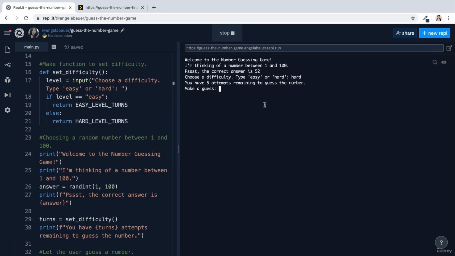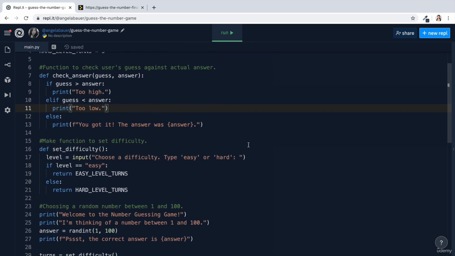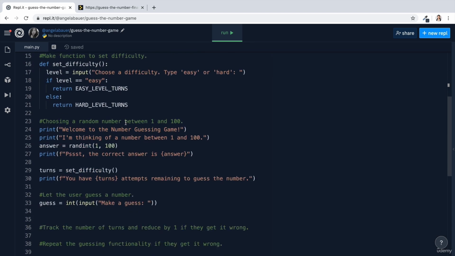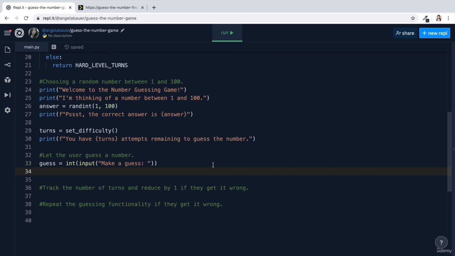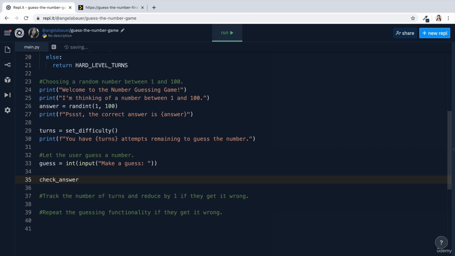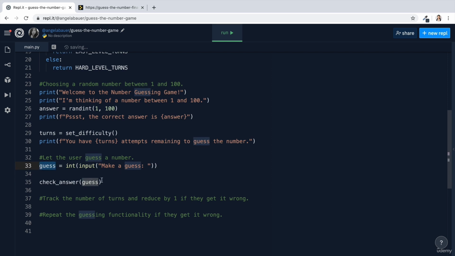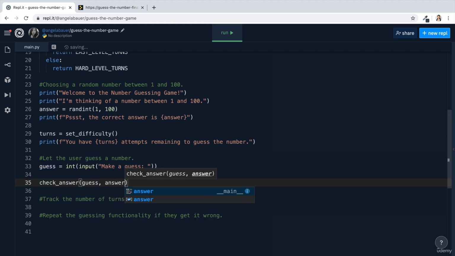Now let's get back to our game. Let's say I make a guess and our code ends, right? Even though I've got my check answer, it's not actually being called anywhere. So let's go ahead and call that function, check answer, and then we can pass in the user's guess that they made at this step. And we can also pass in the correct answer, which comes from here.